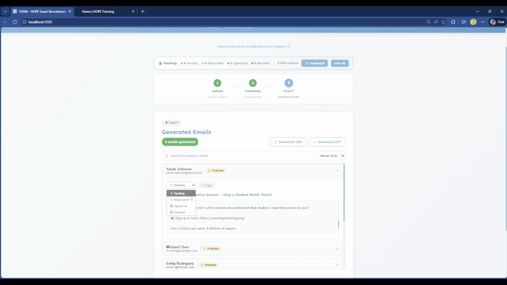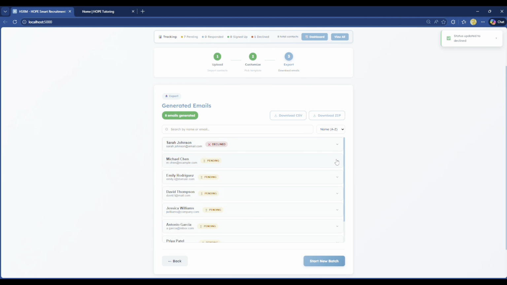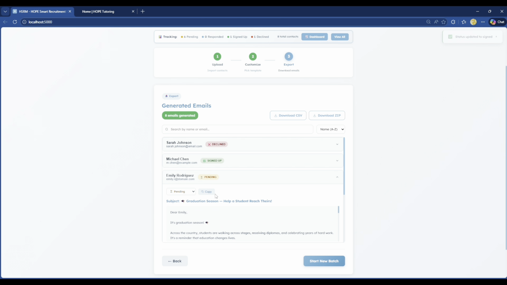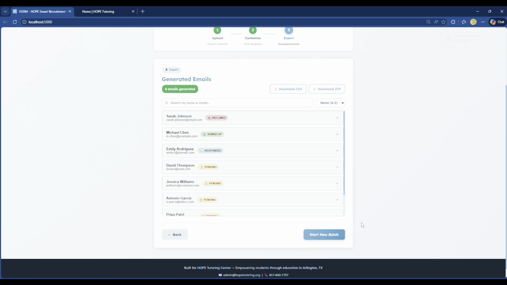Each individual recruit is also given a status update tracker. Let's take a look at Michael Chin's account. Let's say that he accepted the invite and is signed up. As for Emily, let's say that she just simply responded. We will touch upon the analytical tracking in a second. For now, to go back to the main screen, you will simply hit the Start New Batch button.